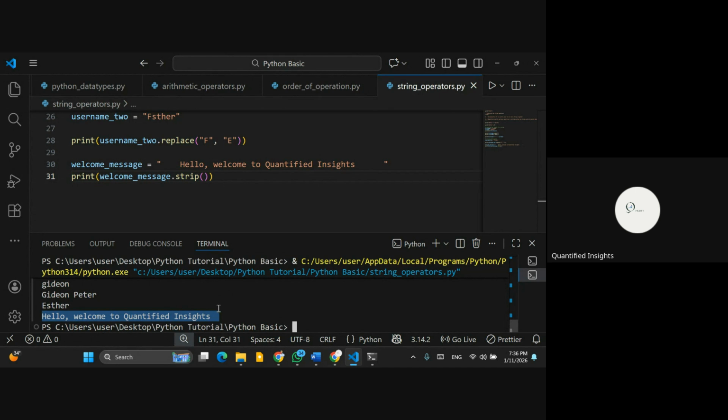Also, you can split your string. But for now, I am not going to use all the functions or all the methods out there in this class. I am not going to use them so that I will have something to give to you as an assignment.